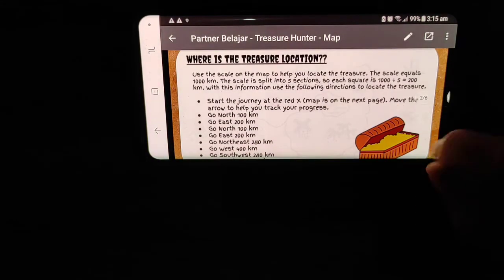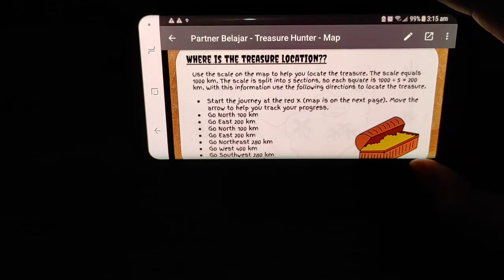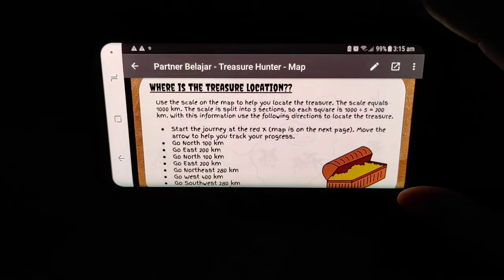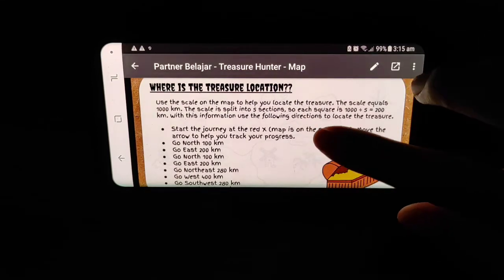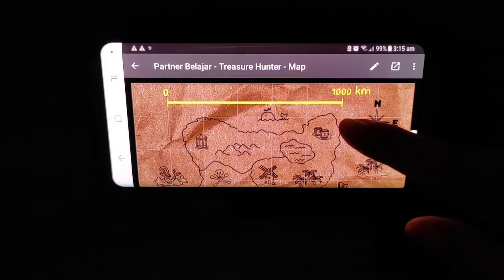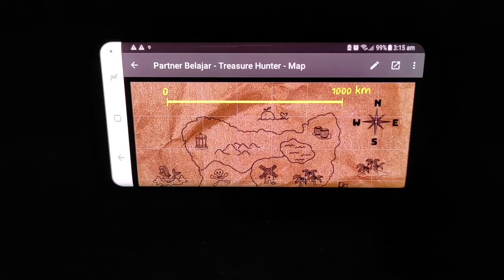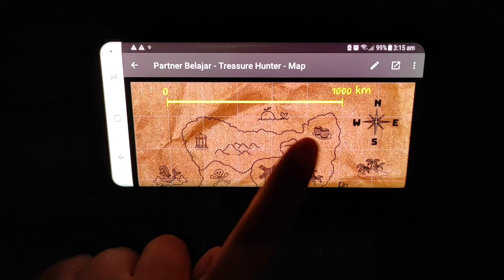So the next page will be the direction. It will be the same. Use the scale on the map to help you locate the treasure, and the scale equals 1,000 kilometers, and it's split into 5 sections. So each square is 200 kilometers. Just the same as with the computer or laptops. And now this is the direction. Let's go to the map. Okay, as you can see here, we have the scale from 0 to 1,000.